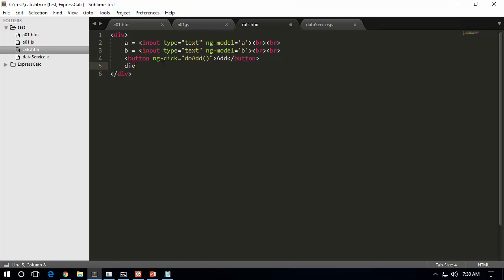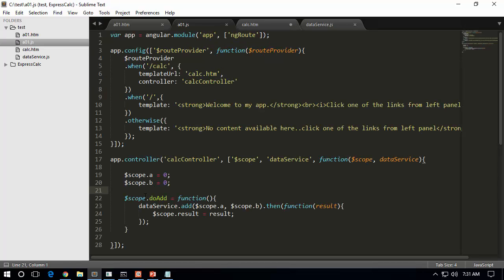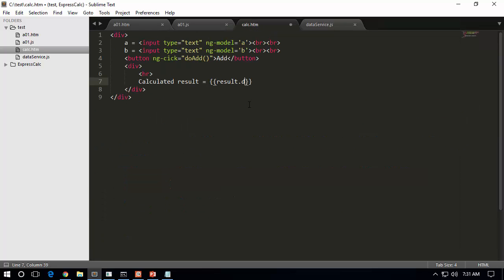So for that, I'm going to have another div and probably a HR tag so that we can separate from the input content. And I would like to have the result to be displayed with this caption, something like calculator result or whatever. And the current result is going to be made available as part of this result. So that result is going to have a member called data as part of the response, and it has to show the result out of this one. And looks like everything is there.